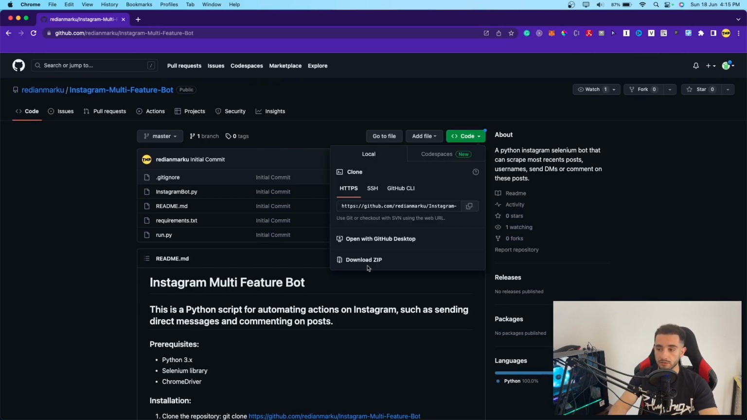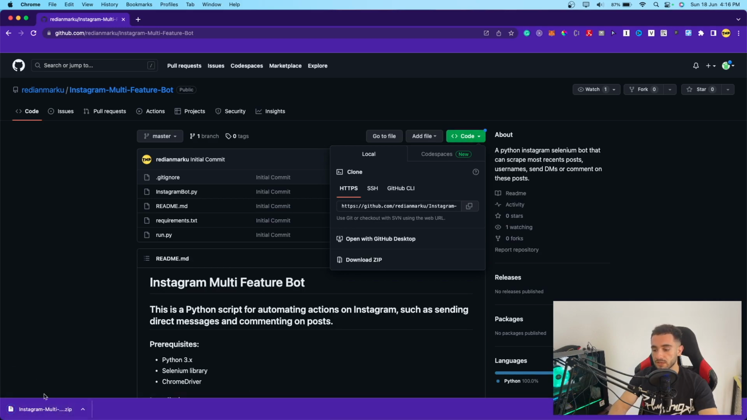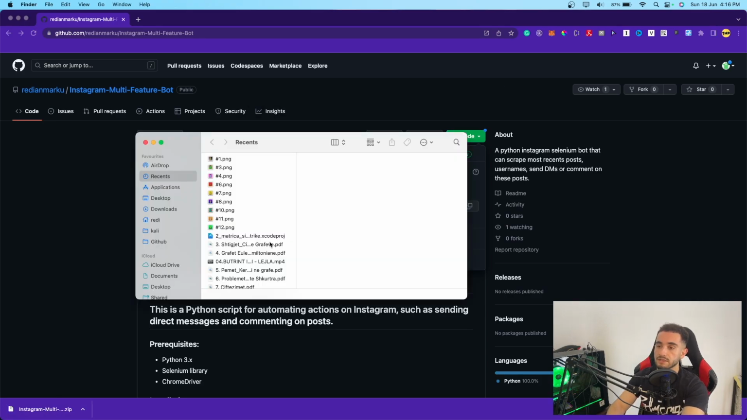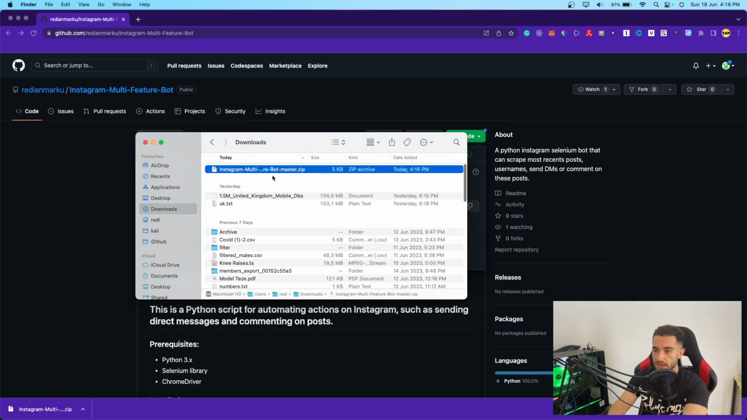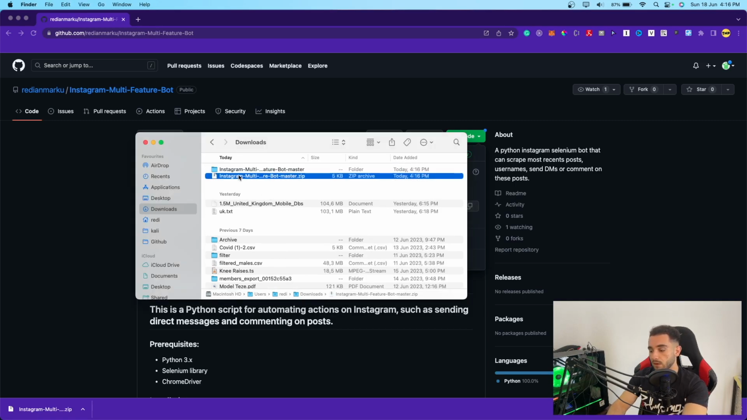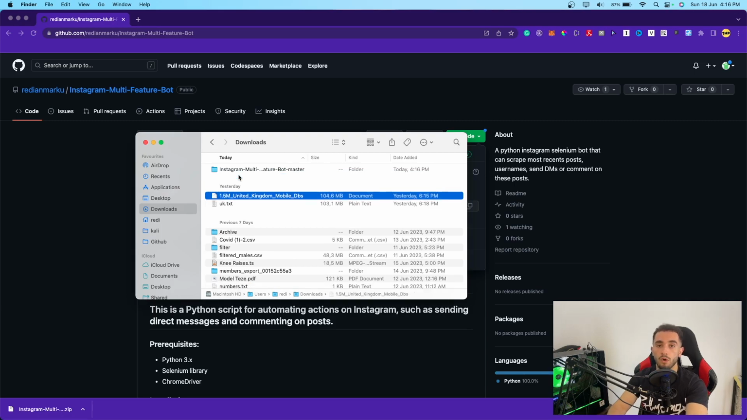Click on Code. I'll download a zip for the beginners, because if I use Git, most people will be confused because they don't know how to do that. So click on Download ZIP. It's downloading here and it's downloaded. Let's go to the Finder and I'll extract this here in Downloads. I have the Instagram multi-feature bot. Just double click if you are on Mac. I also wanted to mention that this bot will also work on Windows and Linux. It'll be almost the same. I will show you the changes that you have to make if you are using Mac or Windows. So here is the bot.